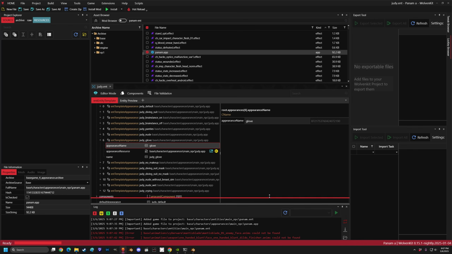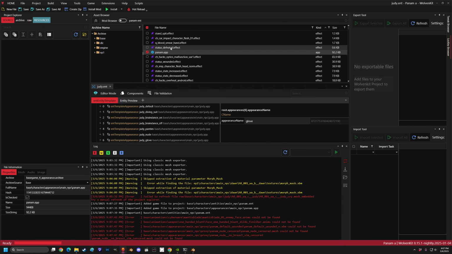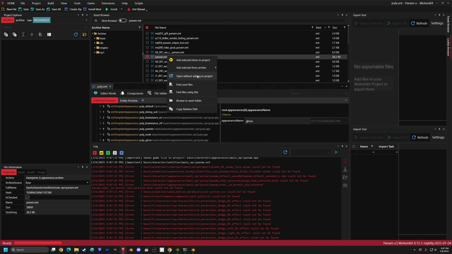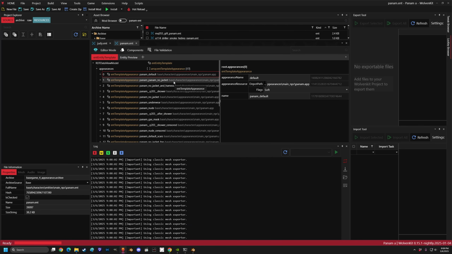You can see everything happening down in the log. And while we're at it, why don't we go ahead and inspect her ENT and see what appearances she has. So she has one with no jacket and harness. Let's just do no jacket and harness, so we'll go ahead and copy that.